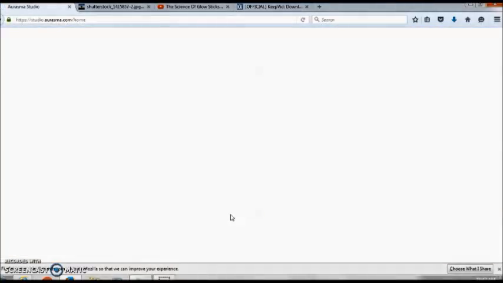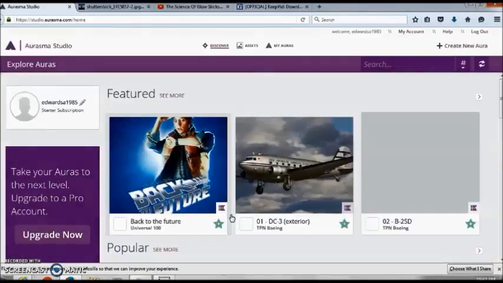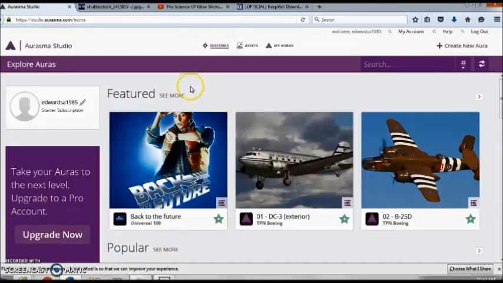So once you get logged into Aurasma, you're going to see a couple of different things pop up. First, you're going to see featured skins. Those are kind of cool. Once you start playing with Aurasma a little bit, you can figure out what those do. But right now I want to show you how to create a new aura. So you're going to go to Create New Aura. You are going to click on Create New Aura, and then you're going to go to My Auras.